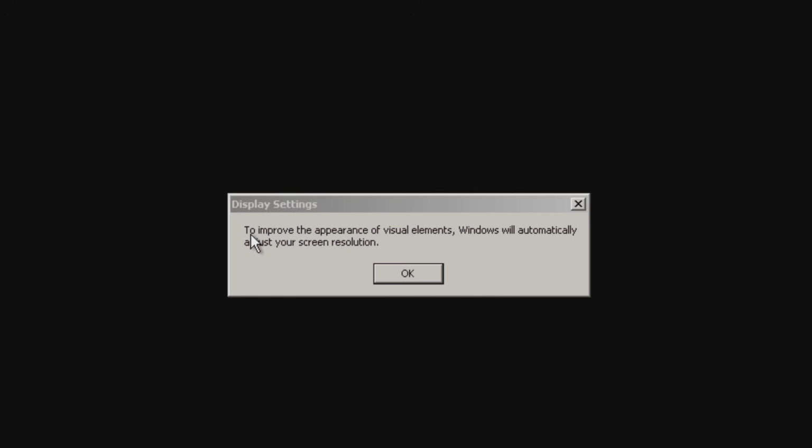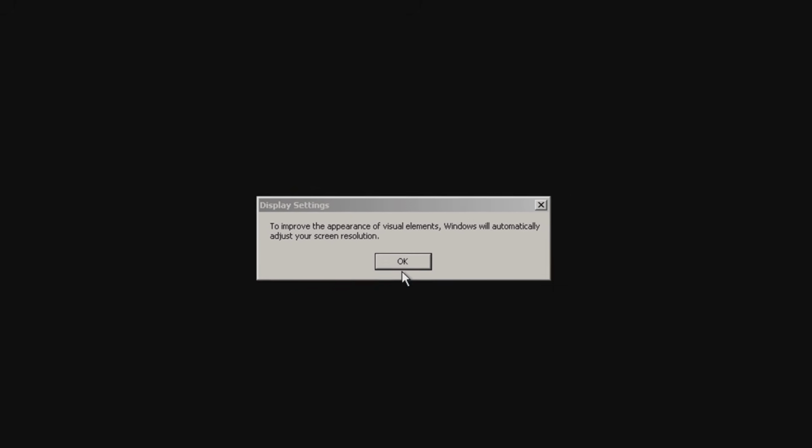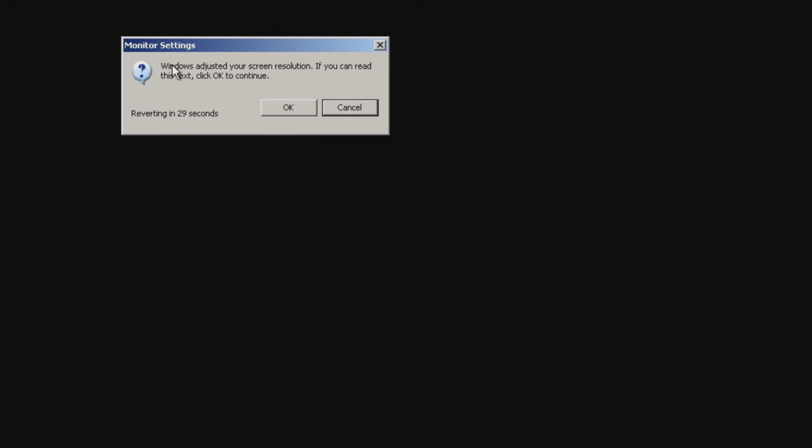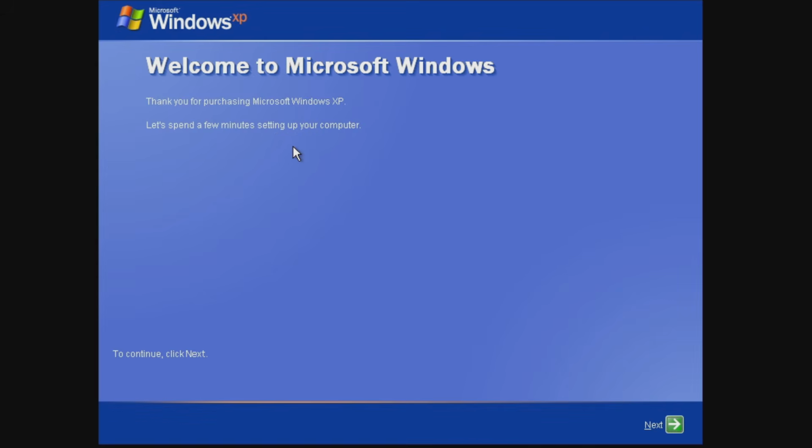And you'll get this message here: to improve the appearance of visual elements, Windows will automatically adjust your screen resolution. I'll click OK. And Windows adjusted your screen resolution. If you can read this text, click OK to continue. I'll click OK. And just give it a second, and now the out-of-box experience will start here. So it'll ask us a few questions to set up our system. I'll just click next on the first screen here.